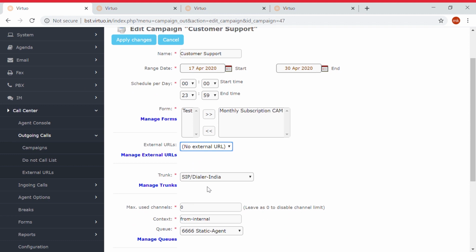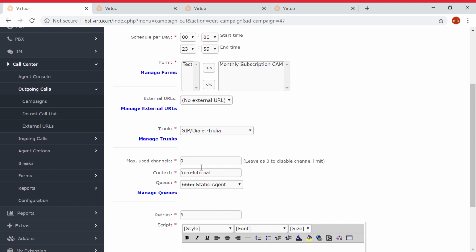Now you can also specify which trunks you want to use, or you can say by the dial plan. Either way, you can do it by the trunk, which is much faster. With the dial plan, you can have multiple numbers in different trunks, like one trunk for China, one trunk for India, one trunk for USA. So instead of that, you can just say by the dial plan. You can also specify how many voice channels this campaign can use, so 0 for unlimited. You can say which queue will be used.